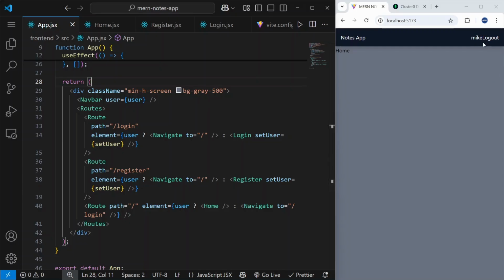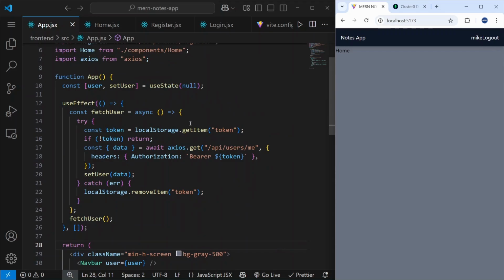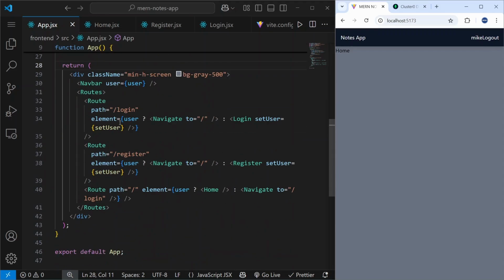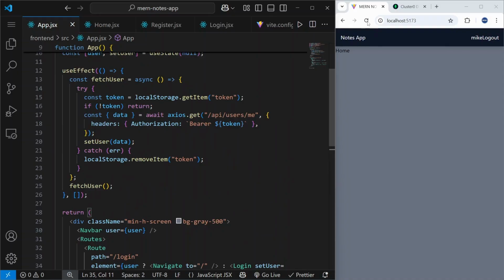And as you can see, we have mic and logout. And now even if I refresh, we still see mic and logout, even though for a second we saw that login form. As you remember, previously when I refreshed, we saw only the login form. But now we see this mic and logout. Okay, it is because here we control if user is true, we either navigate to the home page or show this login. So this is how it works. And now if I refresh, for a moment we see this login.